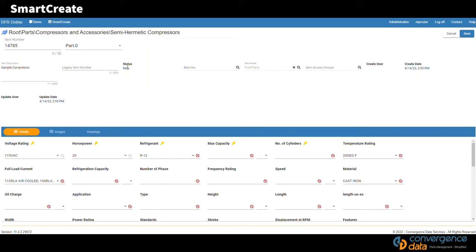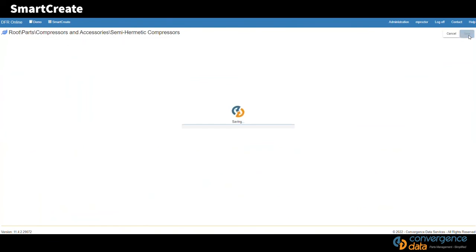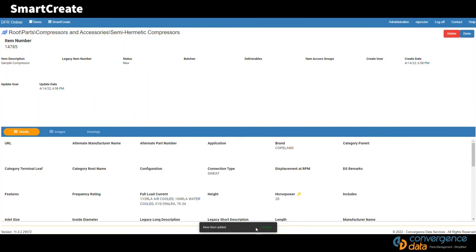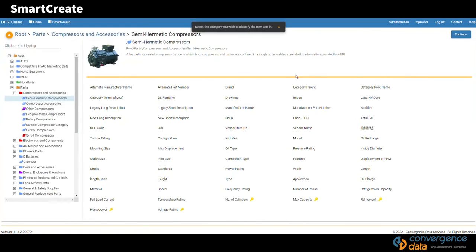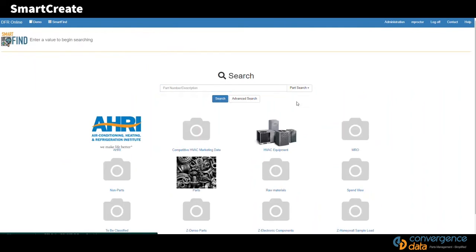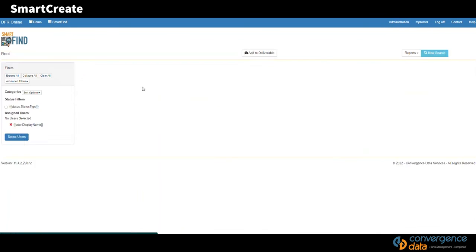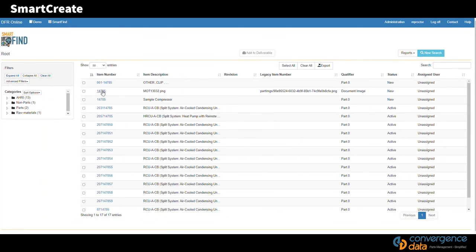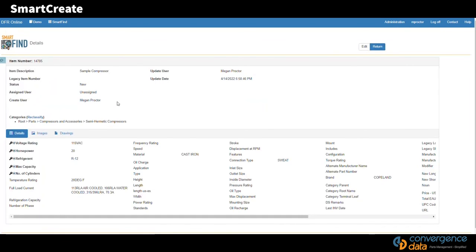Last bit of information is that we do have the ability to add different qualifiers as you're creating this part. I'm just going to keep it as the traditional part. So now I will finalize this and hit save. Now on the bottom we say new item added, success. So now if I just go ahead and take this, we'll hit done. I'll navigate to Smart Find to check my work. Go on to a part search. And here's my part. Sample compressor, all of my information.